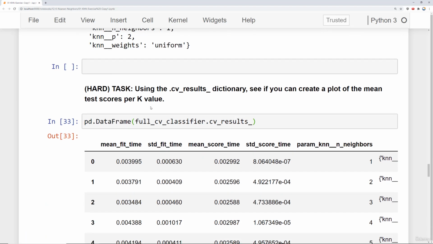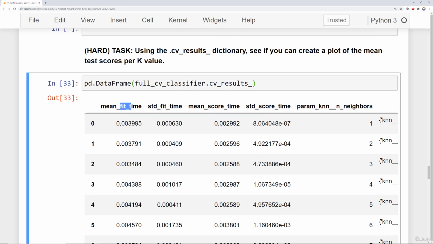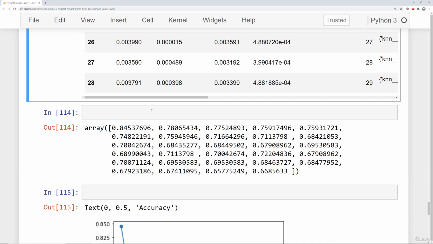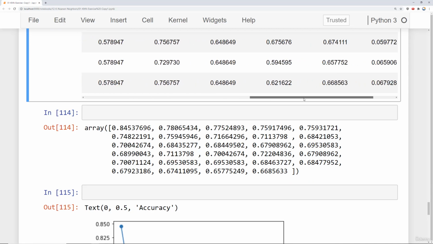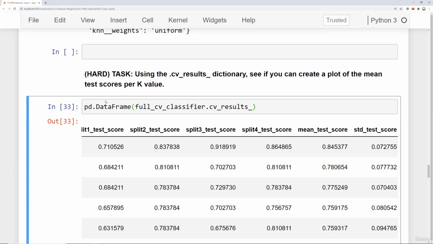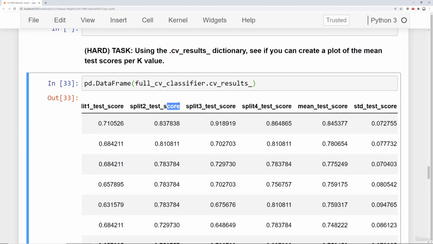And you'll notice it has the information, and we've seen this before. It has the mean fit time, standard deviation of fit time, score time, standard deviation of score time, the parameter being used, so 1 neighbor, 2 neighbors, 3 neighbors. And then we can scroll over to the right to see some other columns. Scroll over, and you'll see the various split test scores as well as the mean test score.